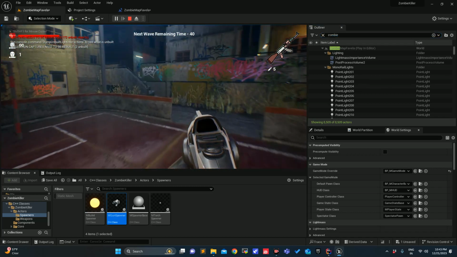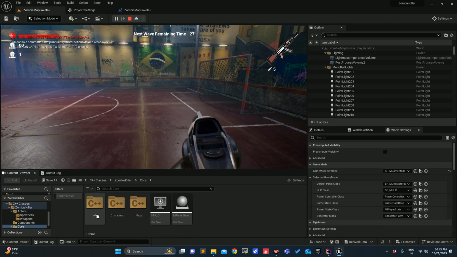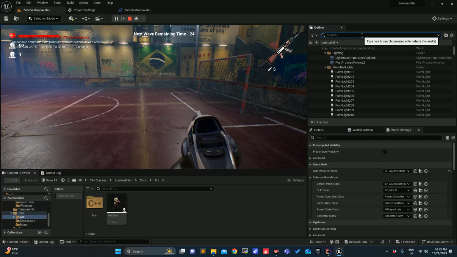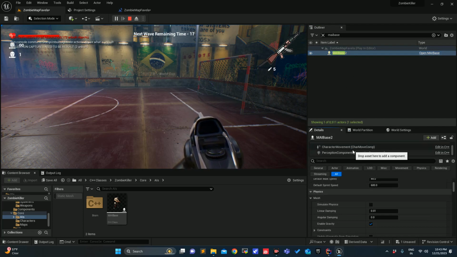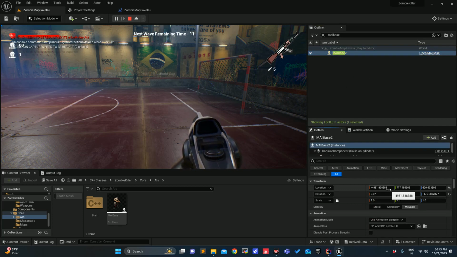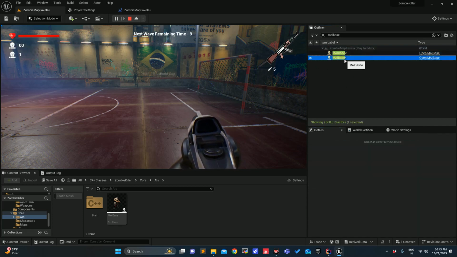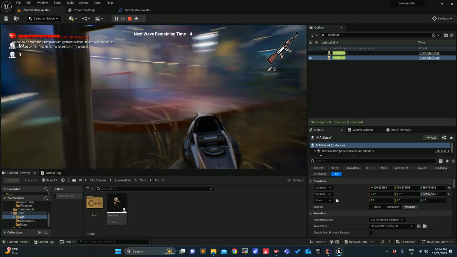Okay, got me surprised, but why is it not filtering it down? What was the name again? Zombie core AI base. Yes, it is there. And okay, he is moving. Okay, they are getting spawned, but let me find them.